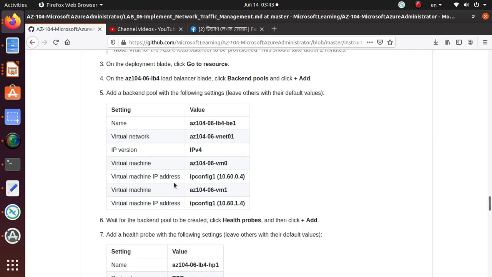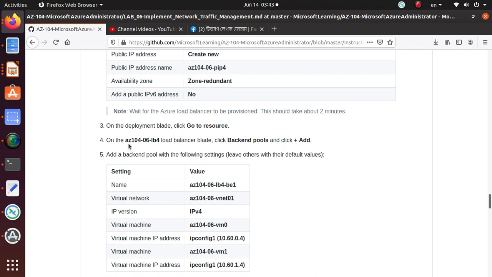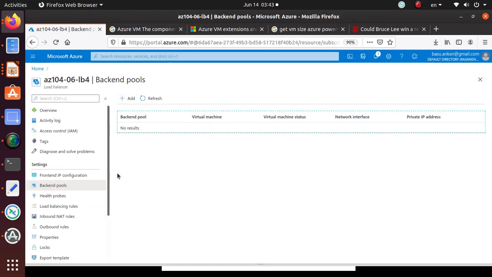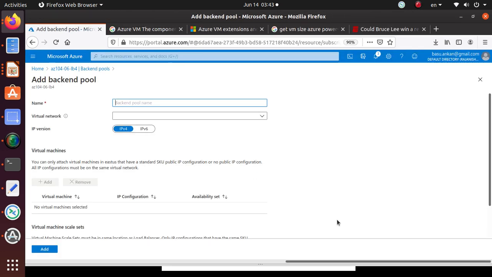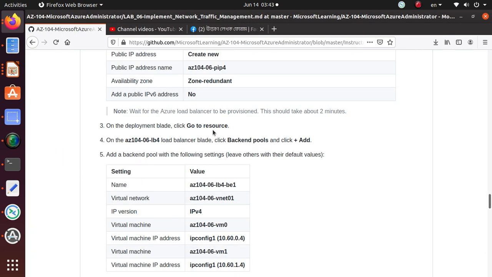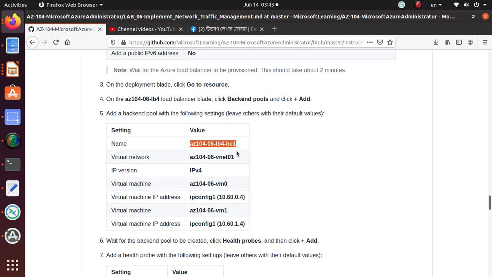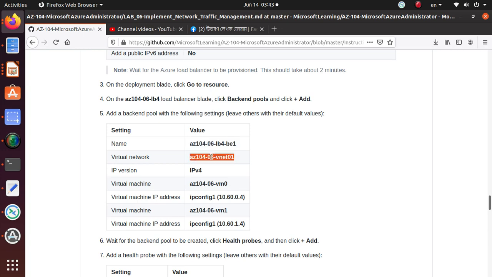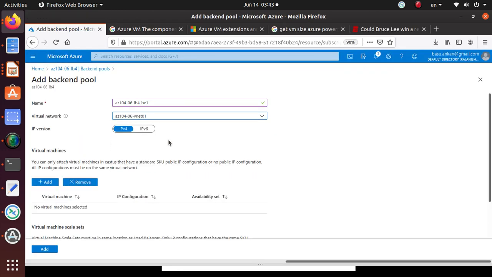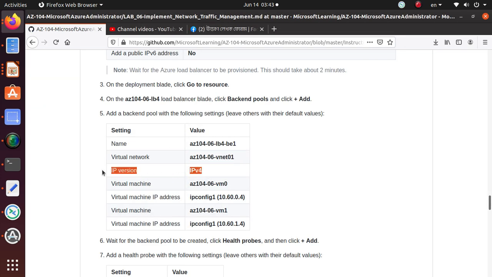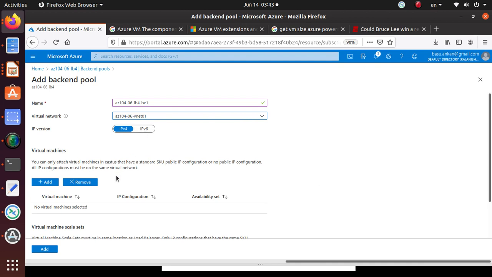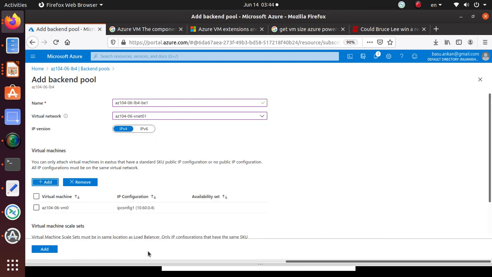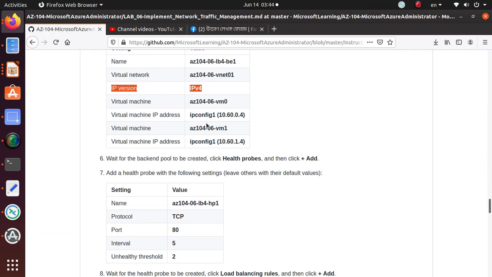So we'll just go to the resource, and we'll go to the backend pool. There's nothing in here right now, so we are going to start adding stuff here. So what do we need to do? This is the backend pool, the name of the backend pool. What virtual network? This is the one network that we want to put in our backend pool. IPv4 is the address space that we're going to use. Virtual machine VM0, so click add. VM0 is going to be a virtual machine in our backend pool.